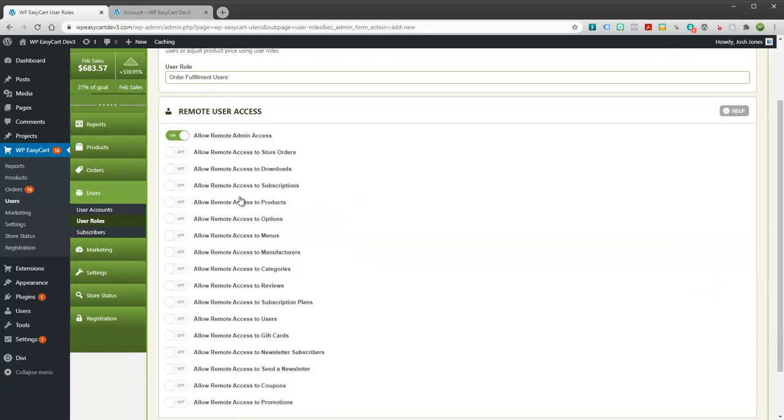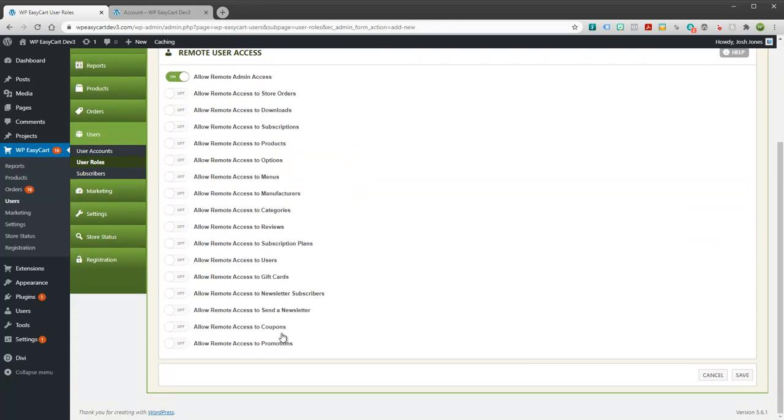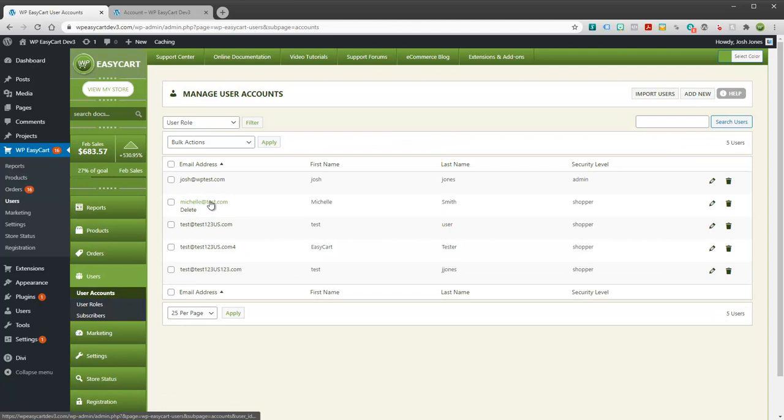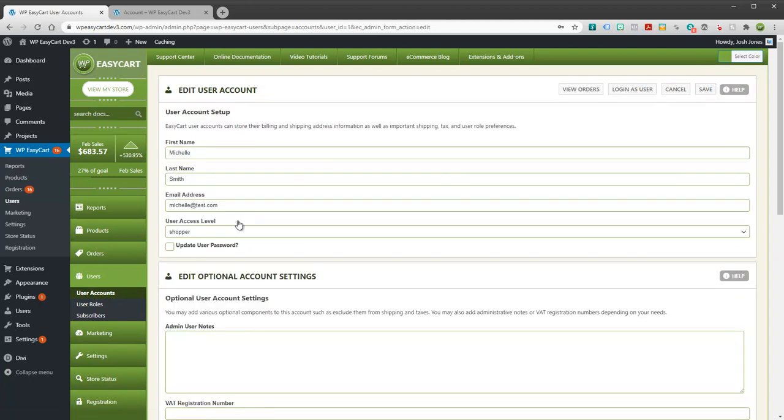And you can lock down the admin in our desktop apps to all these different panels. And maybe you just want that user to access the store orders. Maybe you want them to access the customer reviews. And you can save this and then give that status to somebody. So for example, I'll jump over here to my user account. Maybe this user is a wholesaler. I could tag them with the wholesaler tier one. And back on our products, you can actually have unique pricing just for this user or this group.